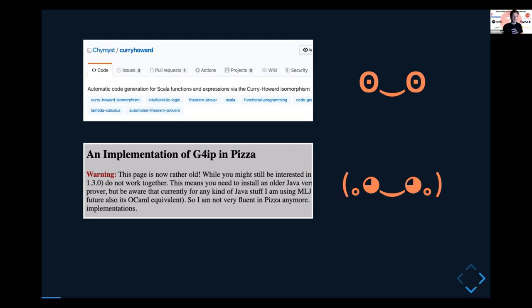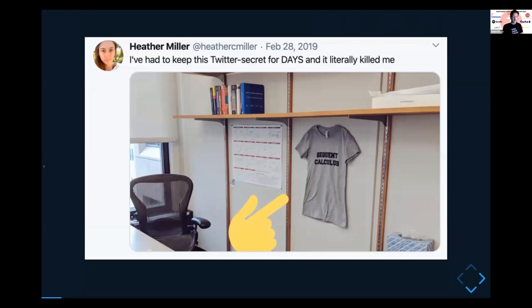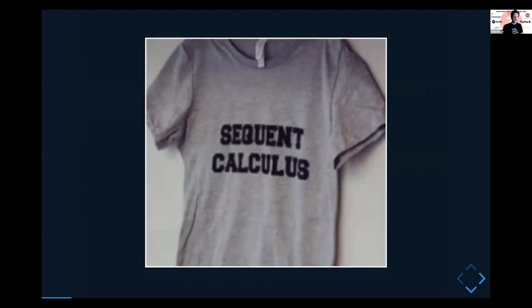So I kept on doing some more research, and I found Heather Miller, who's a big person in our Scala community. She had this post a while ago about, what is that? Oh, it's the Sequent calculus. This is the new hotness. So I was going to check that out.